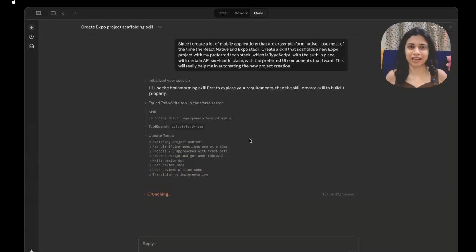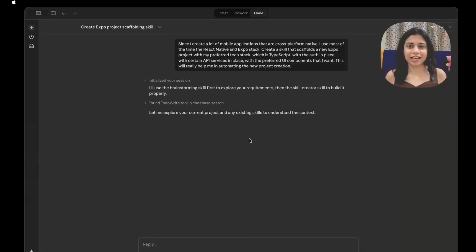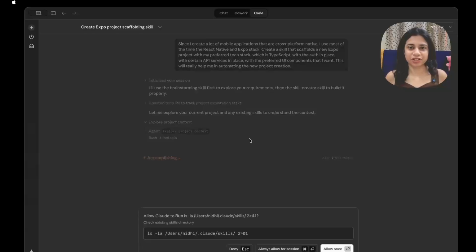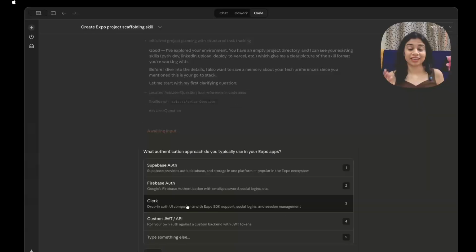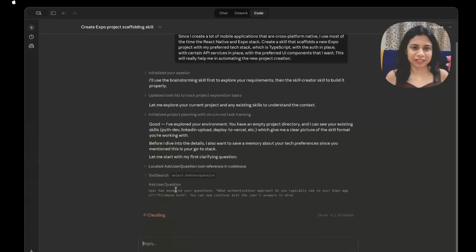Okay, so it's using the brainstorming skill first, and then it will use the skill creator skill to build it properly. Currently it's exploring the current project. It's checking any existing skills that I may have. Okay, so now it's asking me a bunch of questions. As we can see, it's asking what auth approach I want to use in my Expo apps. And most of the time I use Firebase Auth.